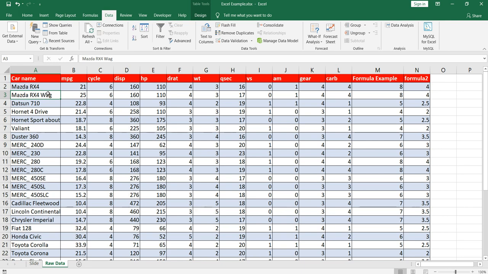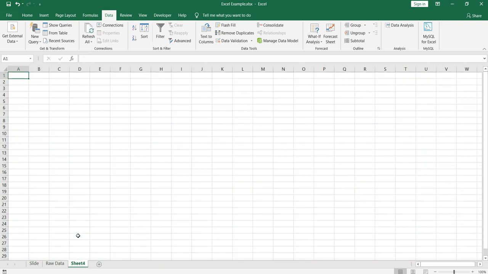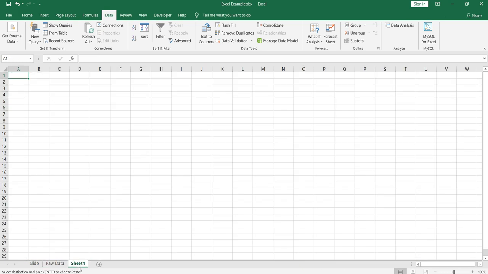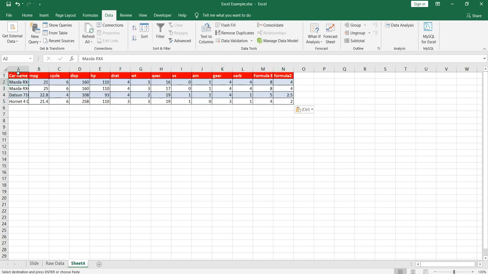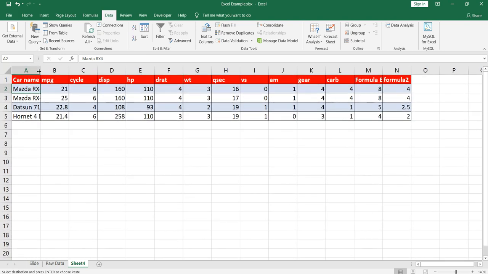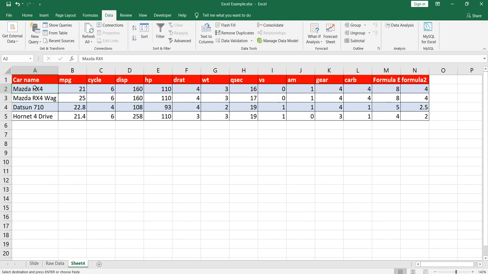And how can you check whether your data set has any duplicates or not? It totally depends upon your exercise. So for example, I'll just show you. I'll create a new sheet here. Suppose this is the first 4 rows that I'm copying, and I'm pasting it here. Now I know that I have car name Mazda RX-4, and it has unique attributes.